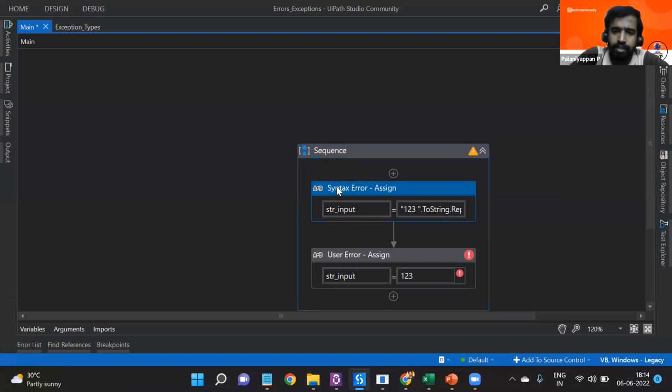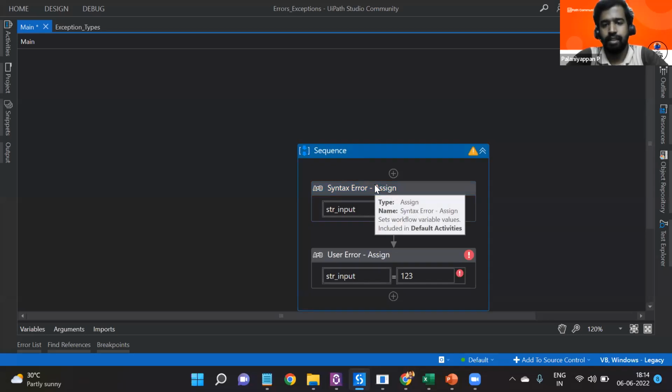So in a similar way, you can come across any kind of syntax error. And if you have made a syntax error unknowingly, you will see a warning message like this in that specific activity itself. So make sure that you see that error, understand what the error is about, and try to rectify it so that the error will be cleared. That is a syntax error.